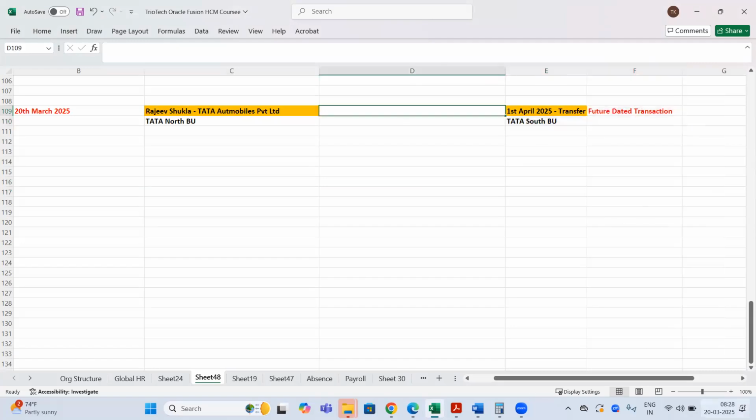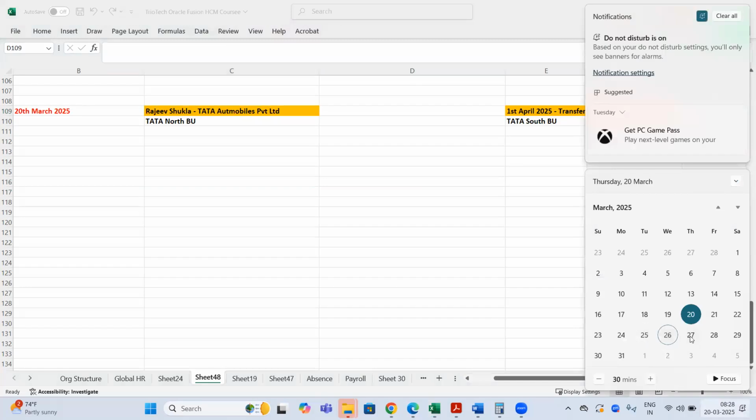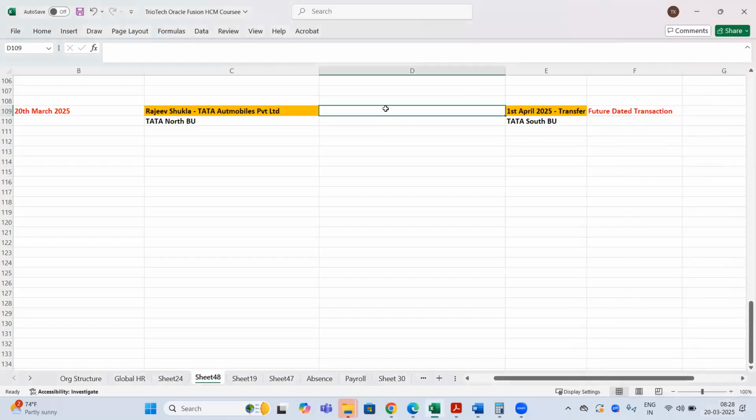Now before that, probably on 25th, 26th, Rajiv Shukla informed the HR that he doesn't want to continue his employment. He got some better offer outside or something. He wants to leave the company. So, team, on 27th March, Rajiv informed HR, and HR is trying to submit the termination in the system for Rajiv, team. So will the system allow this transaction?